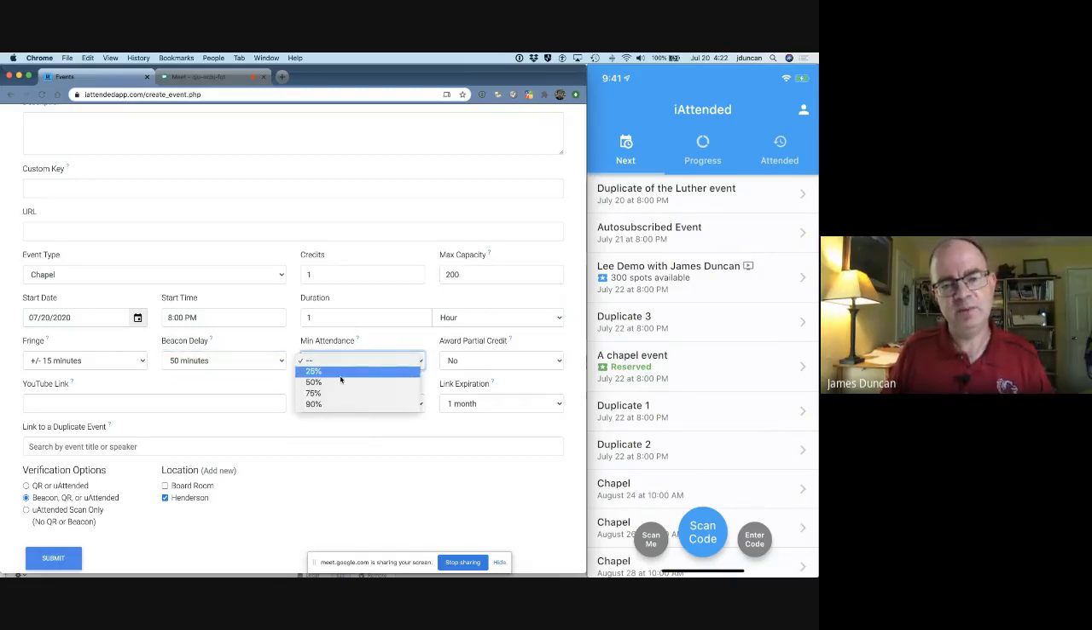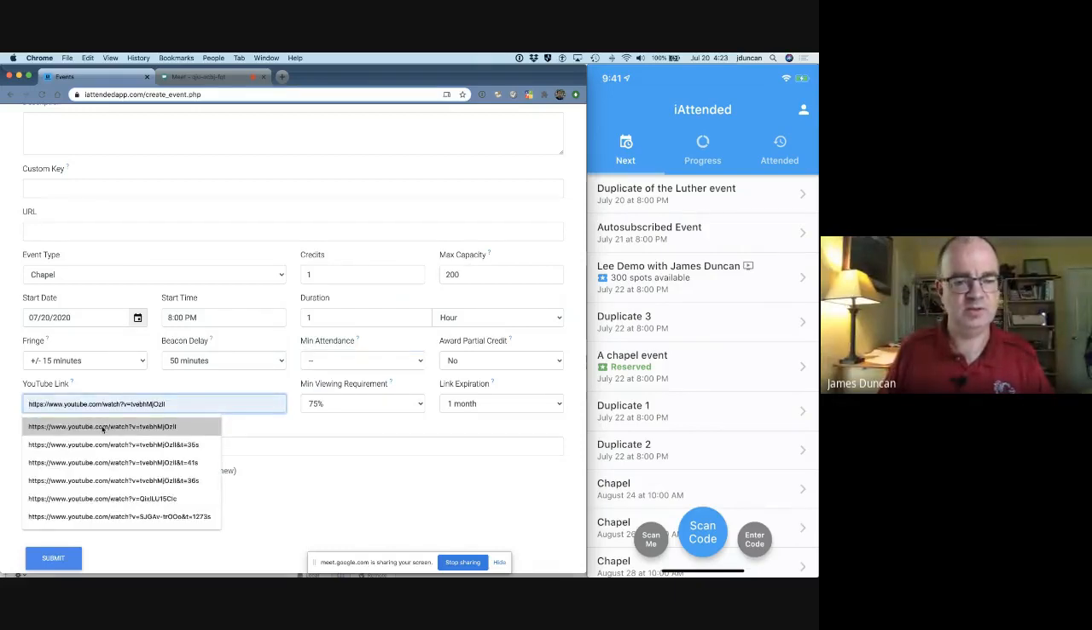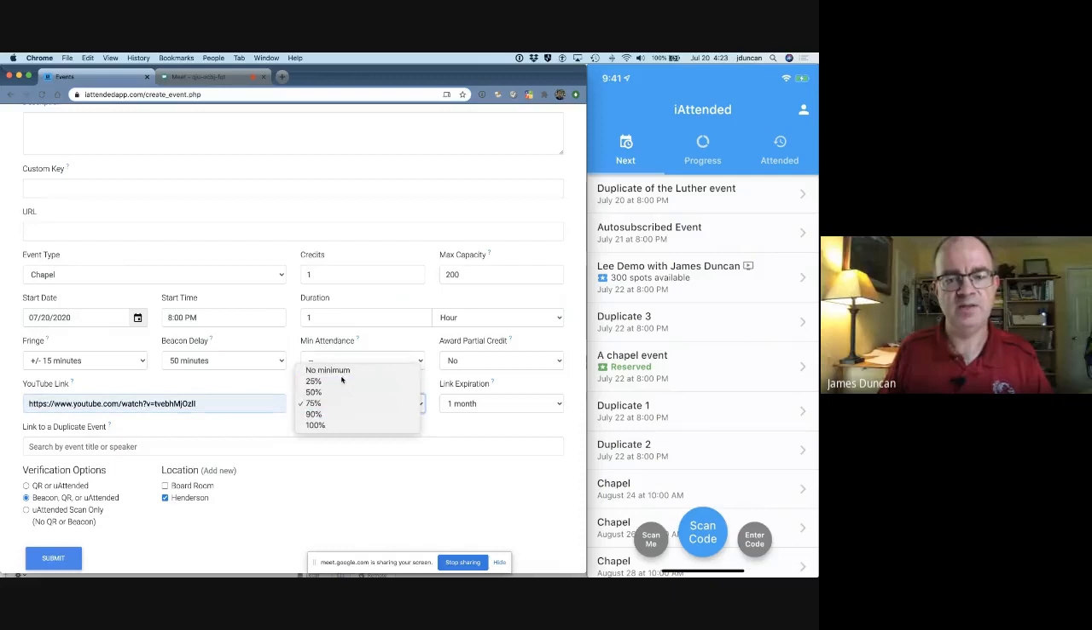You can set a minimum attendance for an event. So we might require somebody to scan into the event, wait 30 minutes in this case, and then scan out. If you have just a single scan, you would have no minimum attendance. You can also add a video link. I'll demonstrate this a little bit later, and then set the minimum viewing requirement, especially if you are going to post a video of a live event.